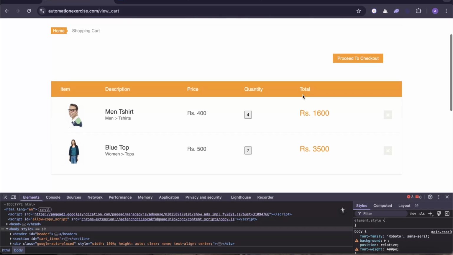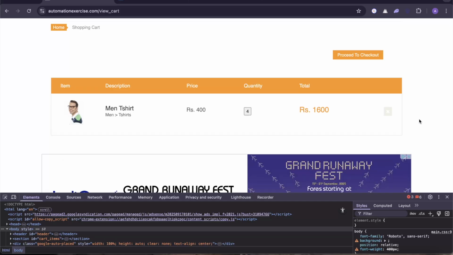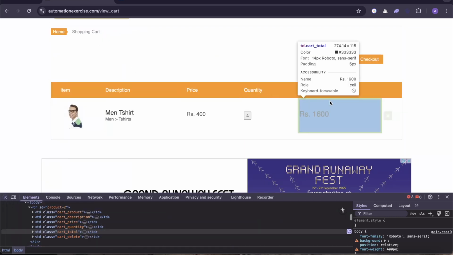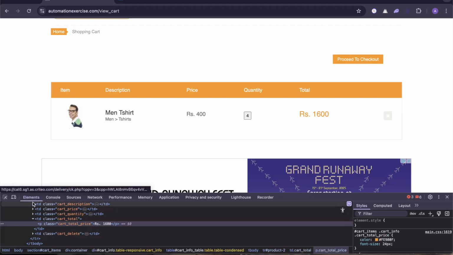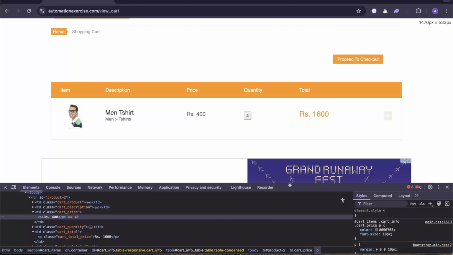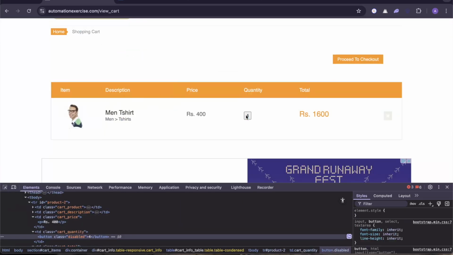I can do one thing. I can validate if the product has been added to the cart or not. This was my initially added product, so I will just delete this. Once I add the product to the cart, I can verify the total amount over here, I can verify this price, and I can verify the quantity, whether the quantity entered by me was the same or not, right? So let's go ahead and do that.